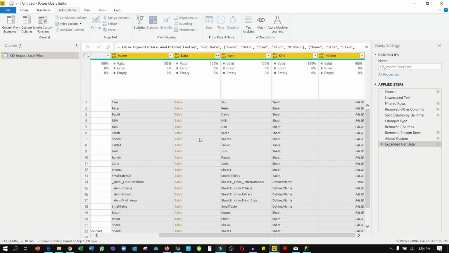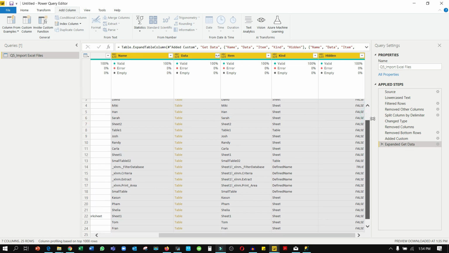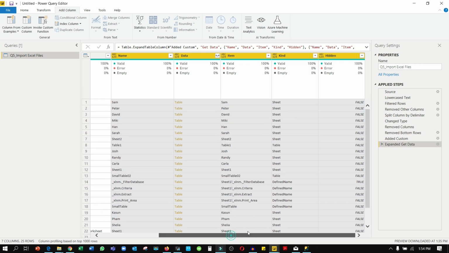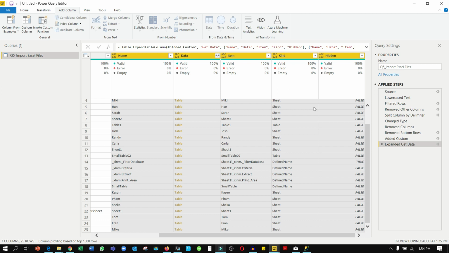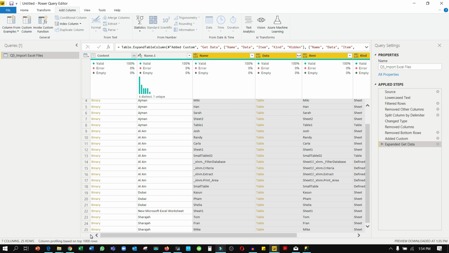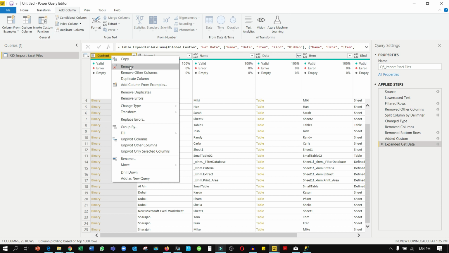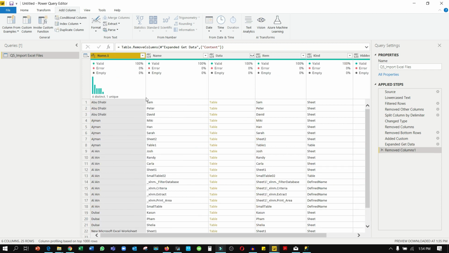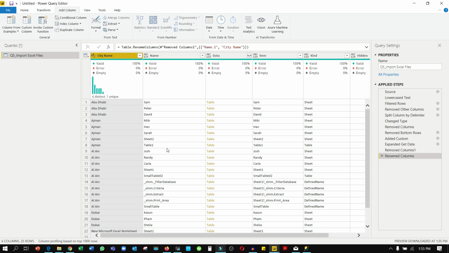The sheet names, what is it? Is it a sheet or a table? Here is a sheet or a defined name or a table, and what's the status, hidden, what's the name. Likewise I have all the information. Actually I don't want this content column because I took the content using that formula. So basically this will be my city name, and this will be our salesperson's name. Okay, salesperson.